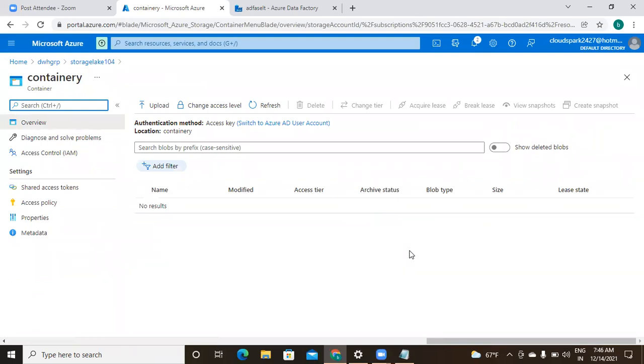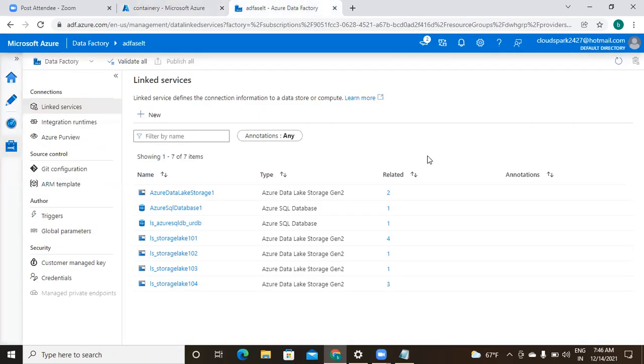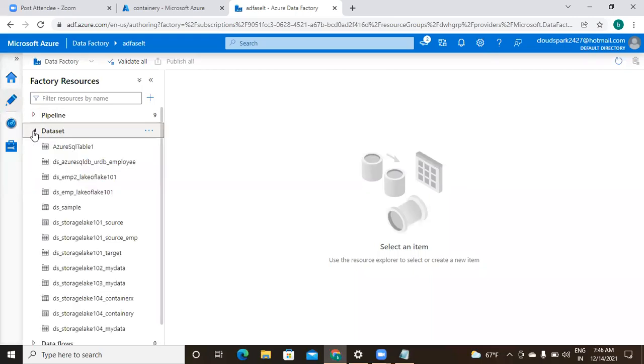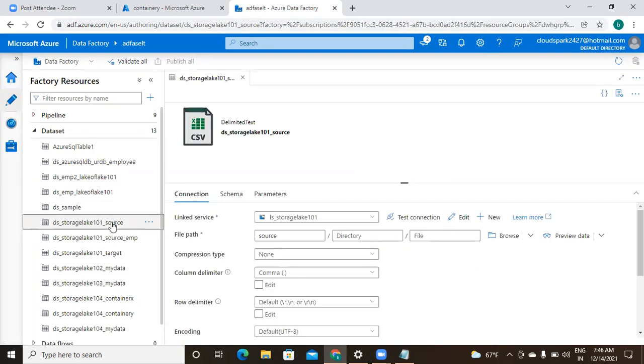But we need datasets for them. We created datasets in our previous class. Please check those datasets. This is the dataset for input. Please check the path. We have only given the source container name, but not a particular directory or particular file. That means all files can be accessed. So this dataset I will use as the input source.